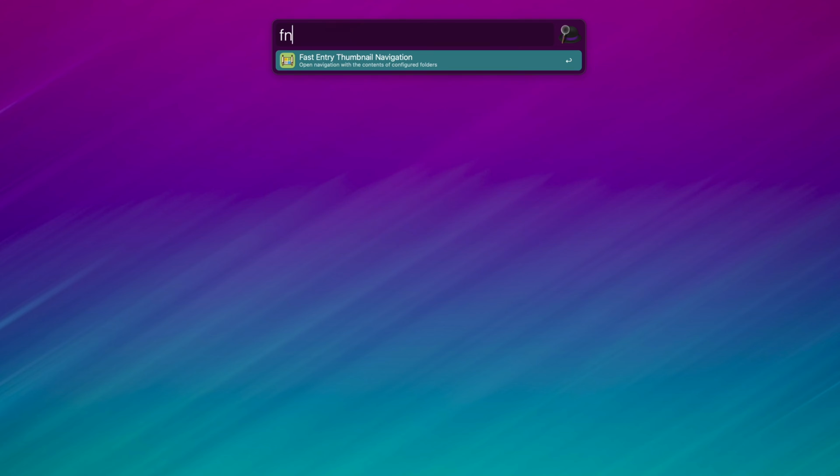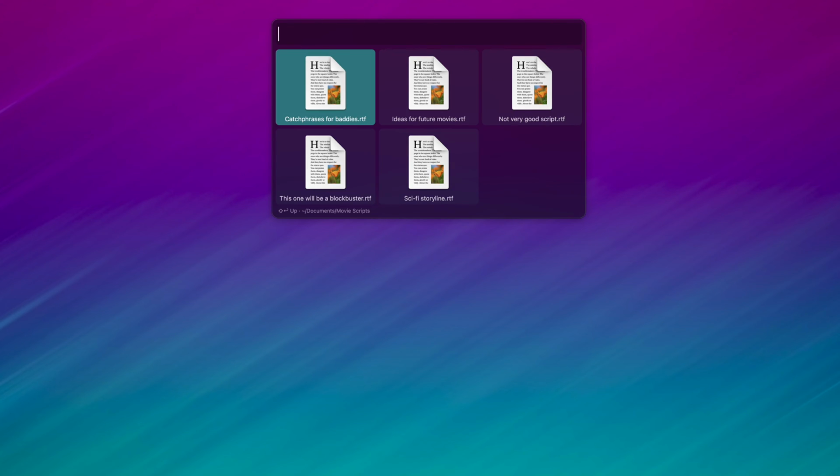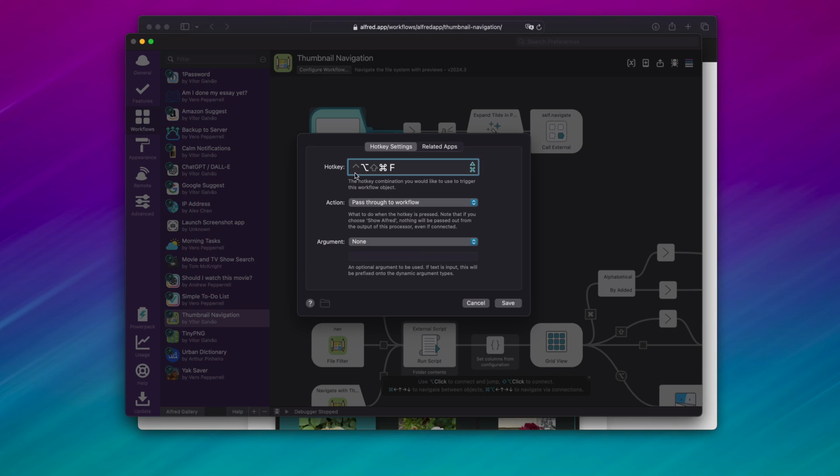Remember the movie scripts folder I set earlier? Using FNAV, I can access this folder directly, starting my navigation exactly where I need it. Use the hotkey you've set to start navigating from that same convenient folder.